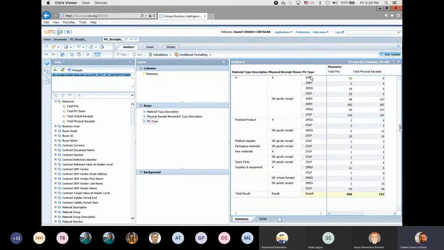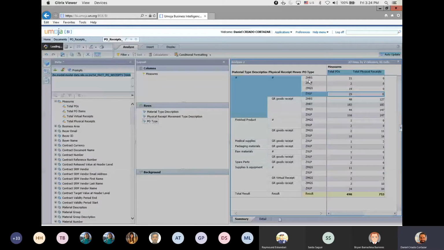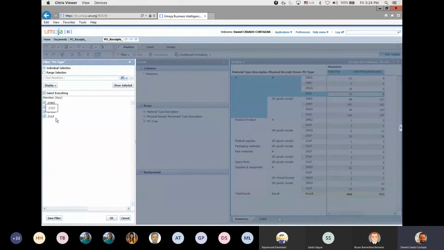Then the PO type will define whether the PO is related to HR, whether it's for goods and services, whether it's low value acquisition, you see, low value acquisition. In case that, for example, we want to focus our analysis on the low value acquisitions, it will be a matter of just double clicking on PO type here. And then out of all these PO types, you will select only set VLP. So you would unselect everything.